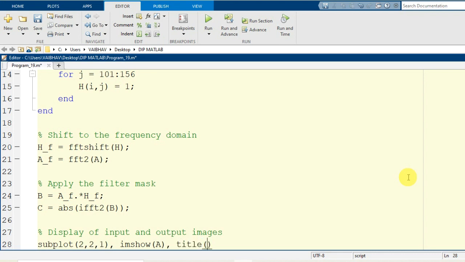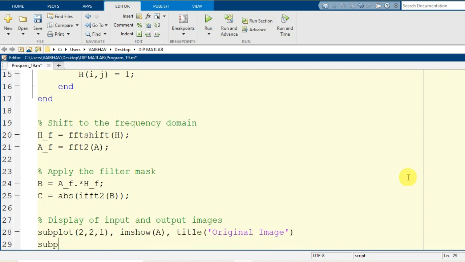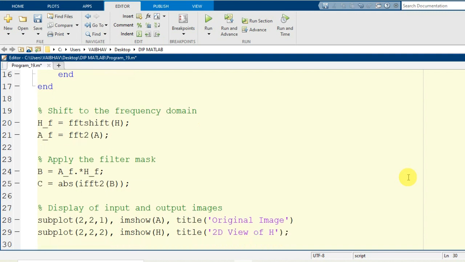The concerned title here I am providing in string form, that it is original image. By the next line I go for the subplot 2 comma 2 comma 2, it means the next cell here, where I am going to have the visualization in 2D format for the filter function that we have generated. The concerned title here I am providing, that it is 2D view of the filter function we have denoted by H.